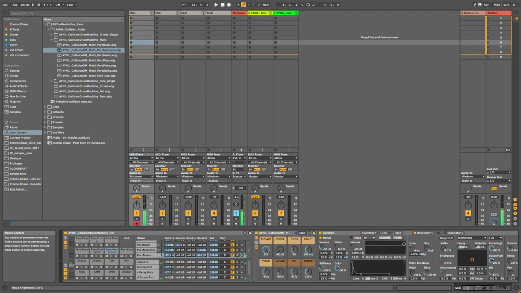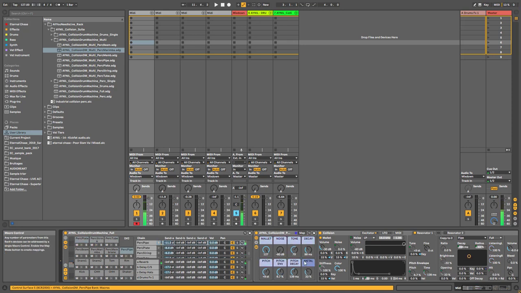So if you are more into dark percussion, don't hesitate to change this color parameter. Yeah, and then you have two that are not the same. You can see this one, it's because the resonator parameters are different, and so I add a pitch envelope.